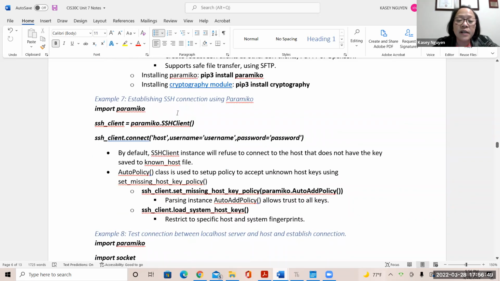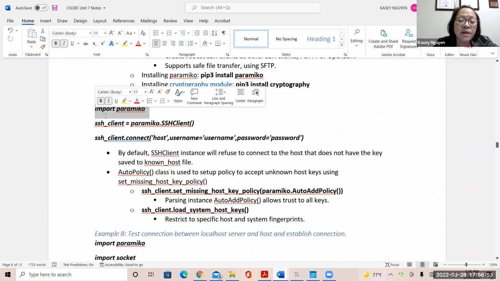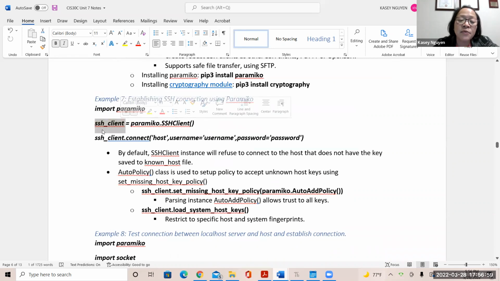So to connect using Paramiko, you simply do an import statement, import paramiko. Very similar to the FTP, right, you would have a client. You would create the client. And again, we would use the SSHClient instance to be able to create the client.